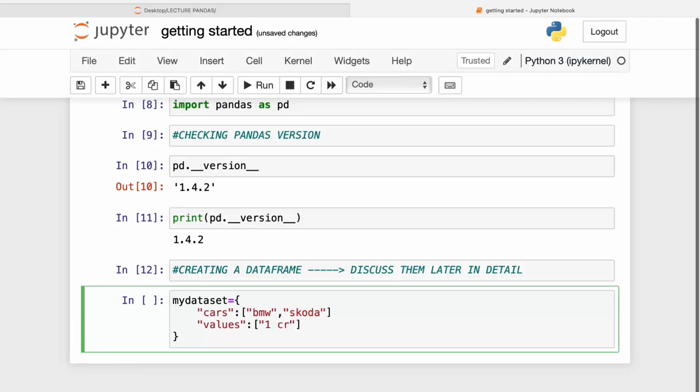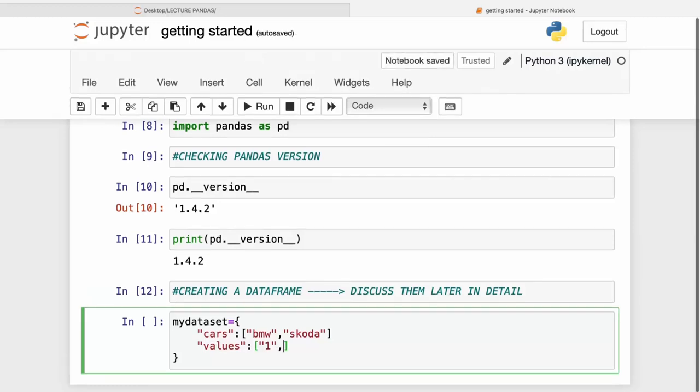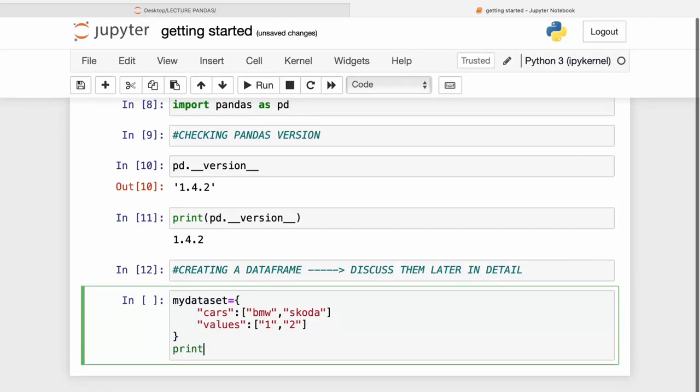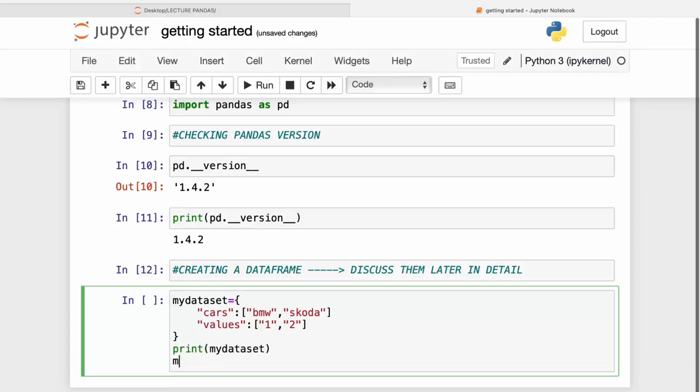I have to give values as key-value pairs. So my keys are cars and values, and my values are BMW, Skoda as one list, and 1 and 2 as another list. Now I'll just write print my data set. So I'm going to print this dictionary first, and then I'm going to create a data frame.